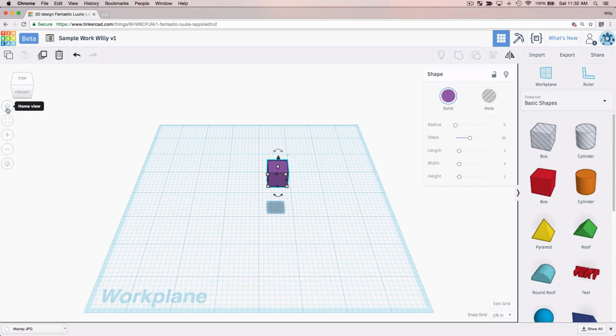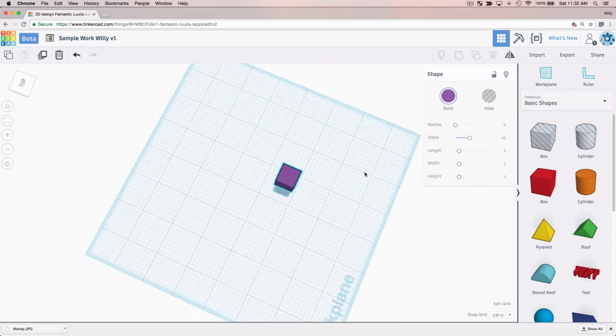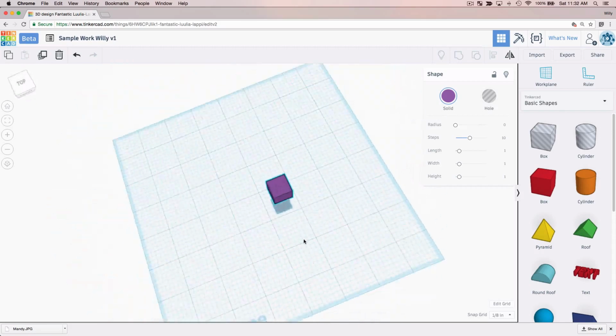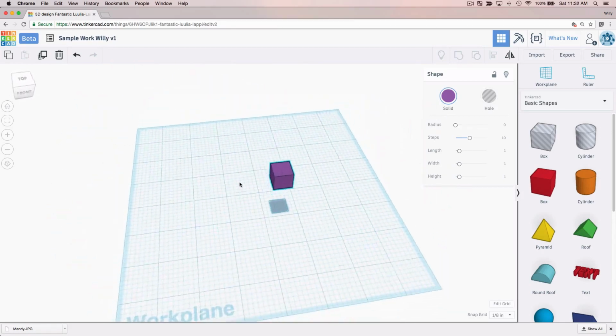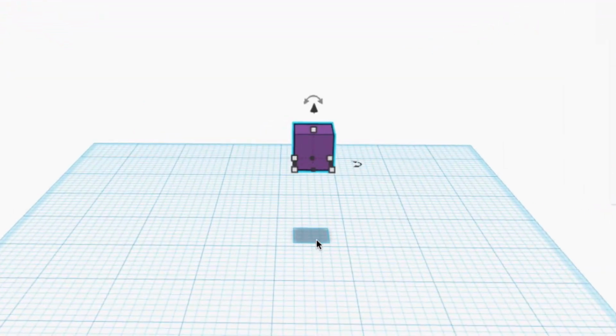A couple of other ways that you can work around your work plane area is if you hold down the control button on a Mac, or if you just right click and hold and then drag, you can see I can kind of rotate around freely and kind of look and see how things are. I'm going to move my cube back to the work plane. Having space between the work plane and an object and having nothing under it can be problematic when you're 3D printing.